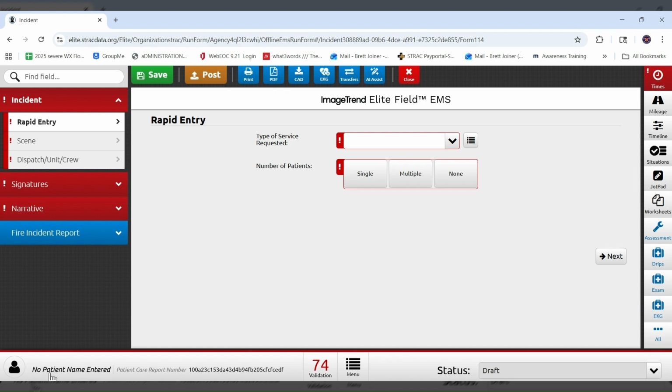As you can see on the bottom, if I had a patient's name, this is where that would show up. This information right here, the patient care report number, this is an ImageTrend specific number that is created specifically for each PCR that's created, meaning it's almost like a fingerprint for this PCR. And that's an internal number that ImageTrend can use to look up the runs or can assist us to look up the runs as well.